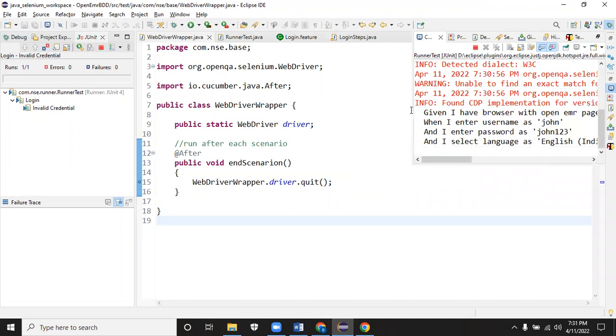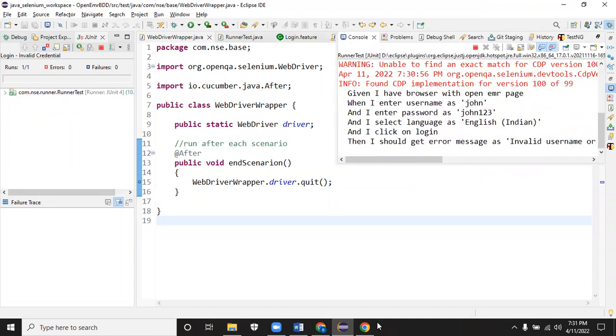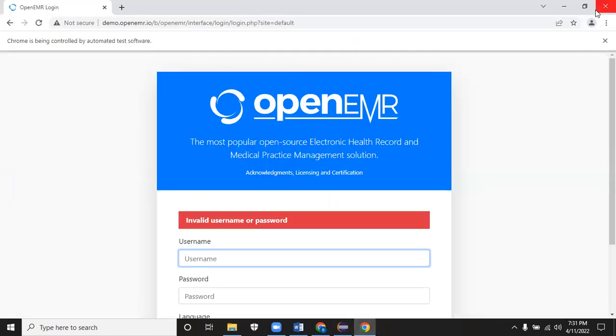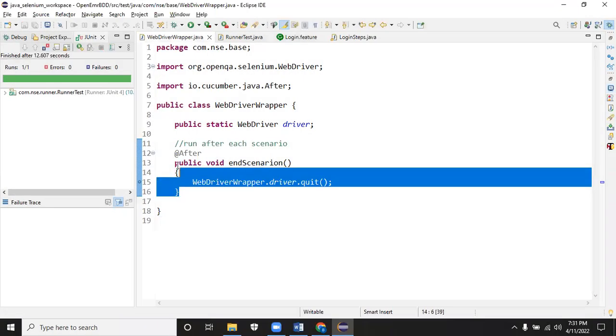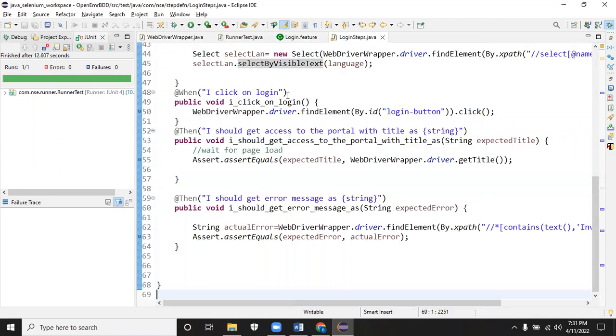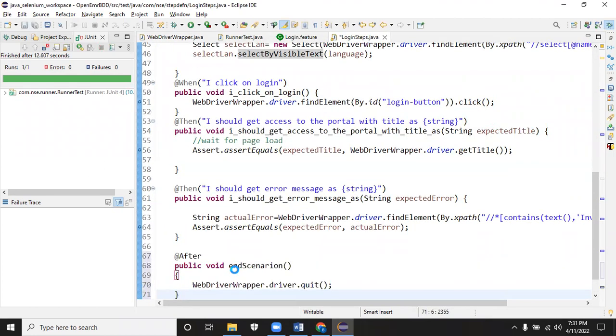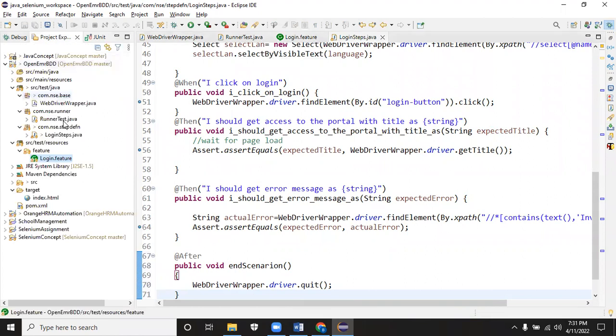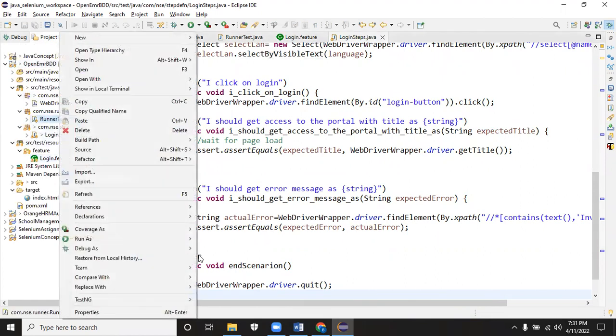It's not coming to this breakpoint actually. You can see the browser is still alive. Okay, the problem here is, if I copy this method and keep it inside this class, it will work. If I keep it inside the class, you can see right now if I trigger, our code will work. It will go to the after.